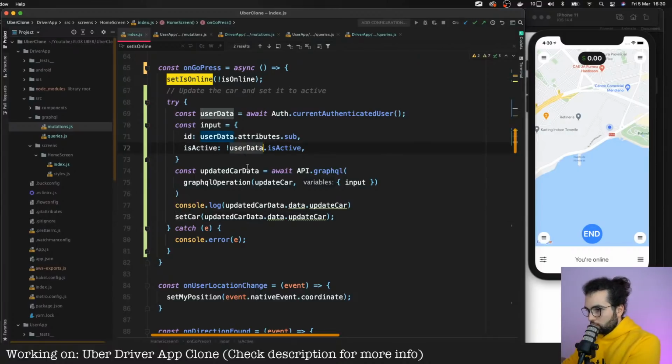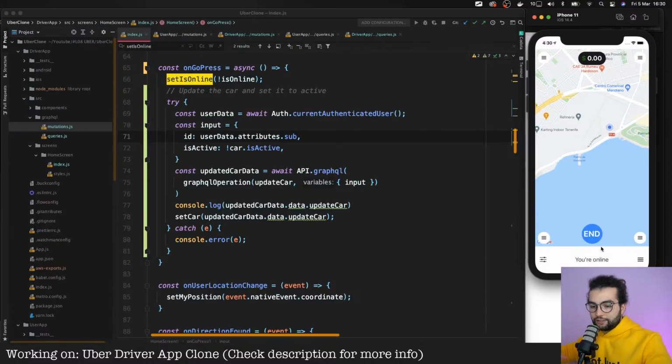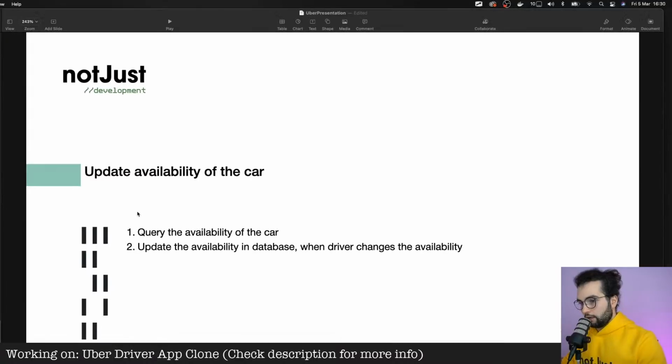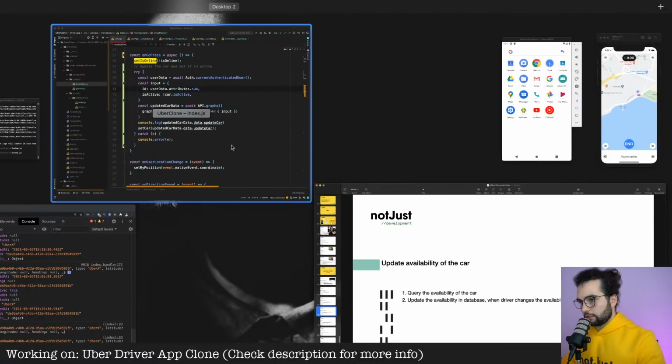Oh, why userData.isActive? Come on, Vadim. No, it's car.isActive. And now if I press end, we are offline. If I press back, we are online. However, this time it's not only locally in our component's state, but it's also in the database. So the user can actually query only the active drivers that are on the map. I think that's it with this tab: update availability of a car, query the availability, update when the driver changes it.